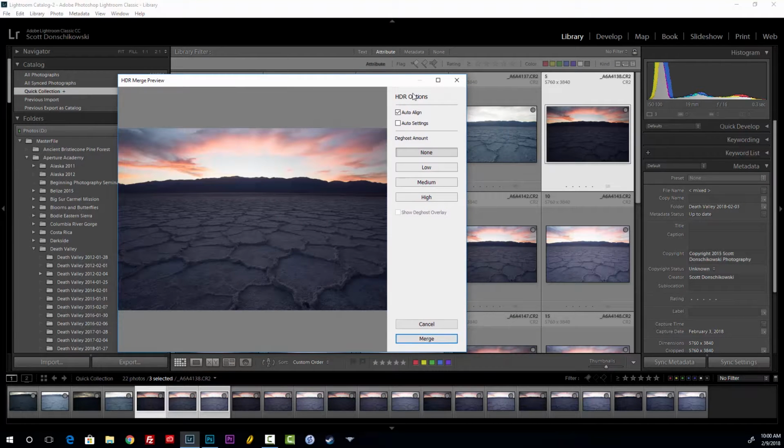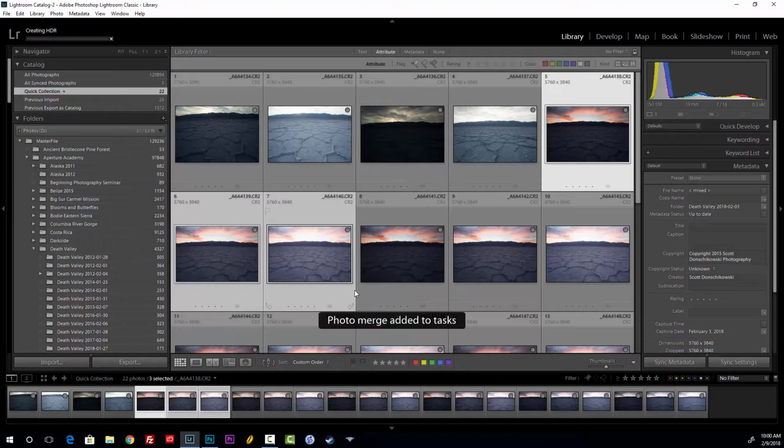All right, so now we have this HDR options window. I'm going to pick auto align, even though I'm on a tripod, taking all 3 images on a tripod. The deghost section here is really good if stuff is moving. Since I'm on a tripod and things are moving very slowly, if at all, you don't really need that, so I'm just going to click none. And I don't want to have this auto settings, this auto tone, on. We're going to deal with that in a second. So auto align is the only thing I'm going to click here, and we're going to click merge. We're going to have those images pop up in a second.